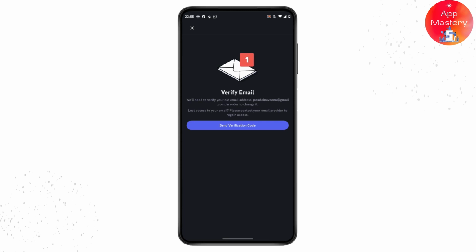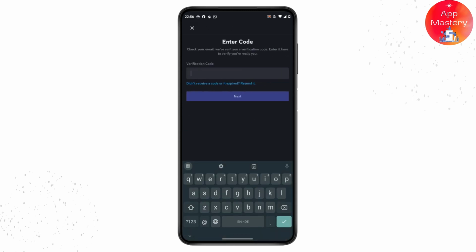So here it says that we'll need to verify your old email address, podelnaveen@gmail.com, in order to change it. So if you want to change your email address, then you need to verify your email address. Tap on send verification code, and then you will receive a verification code to the email address which you have just entered. So you need to enter the verification code here.